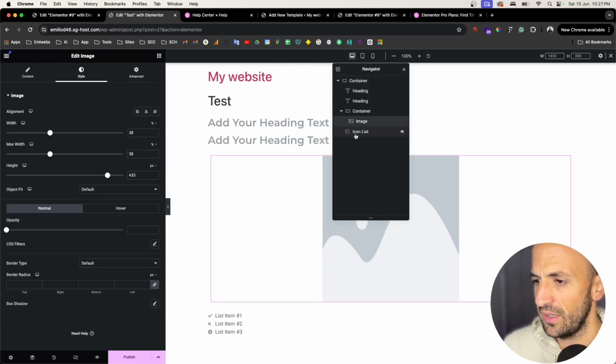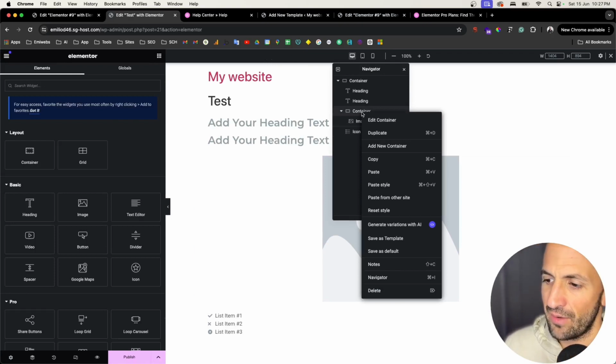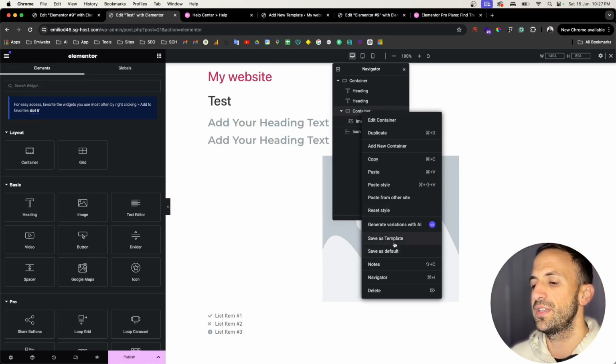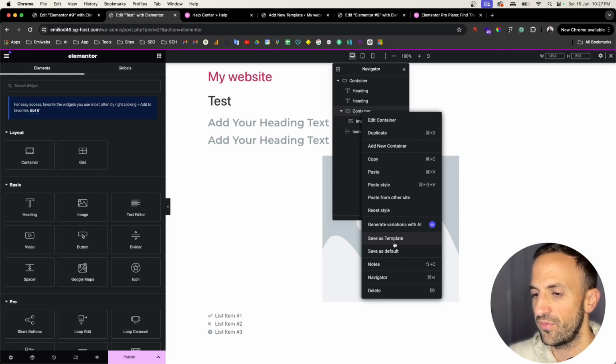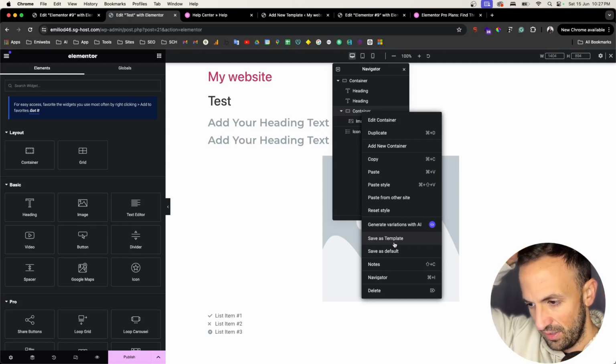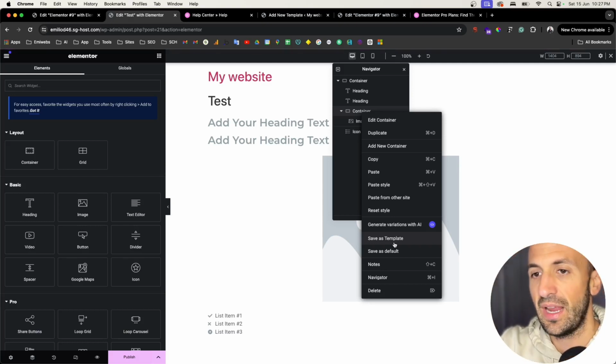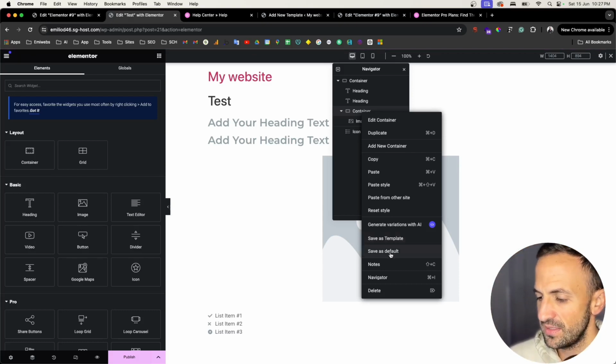What else? So we're going here, icons and that right button, all this save as a template. Imagine that you save all the page, all the styles in a template. So you save as a template and use it in a different page on a different website. Okay. So save it and export and import it into the site. Save as default, notes and navigator, that's fine.